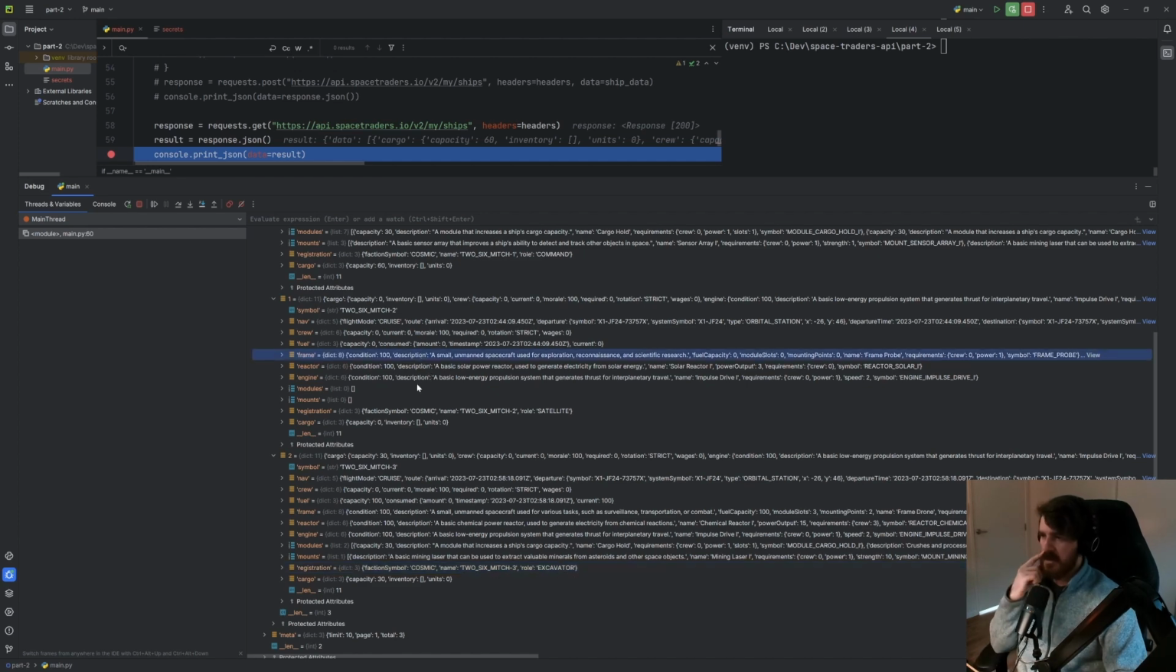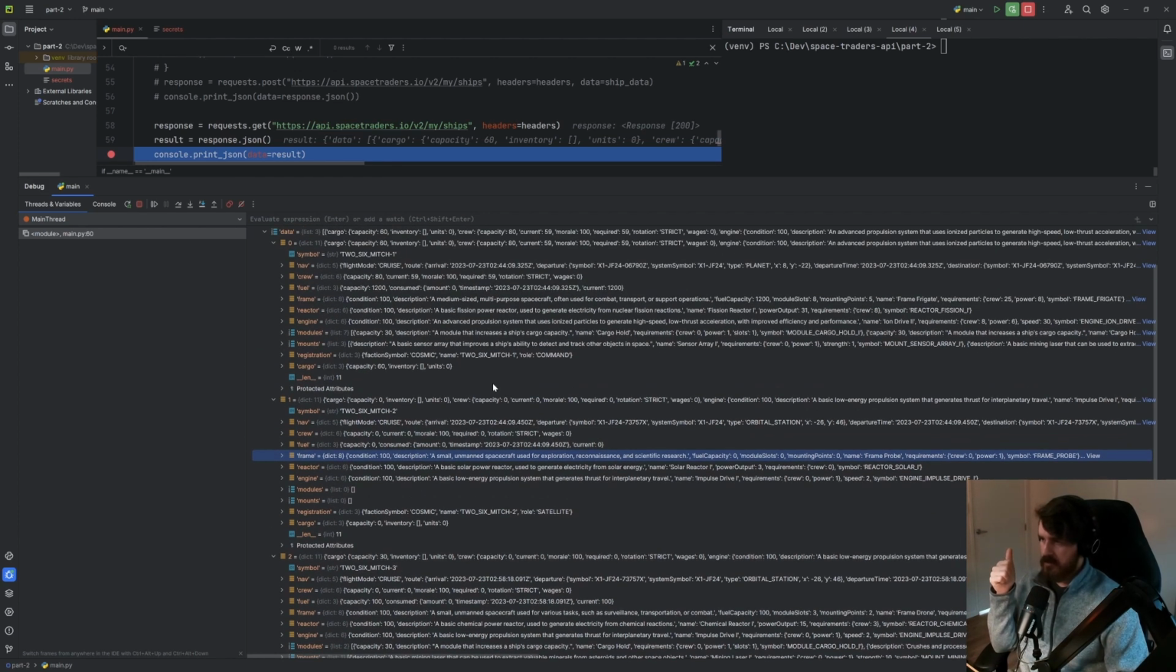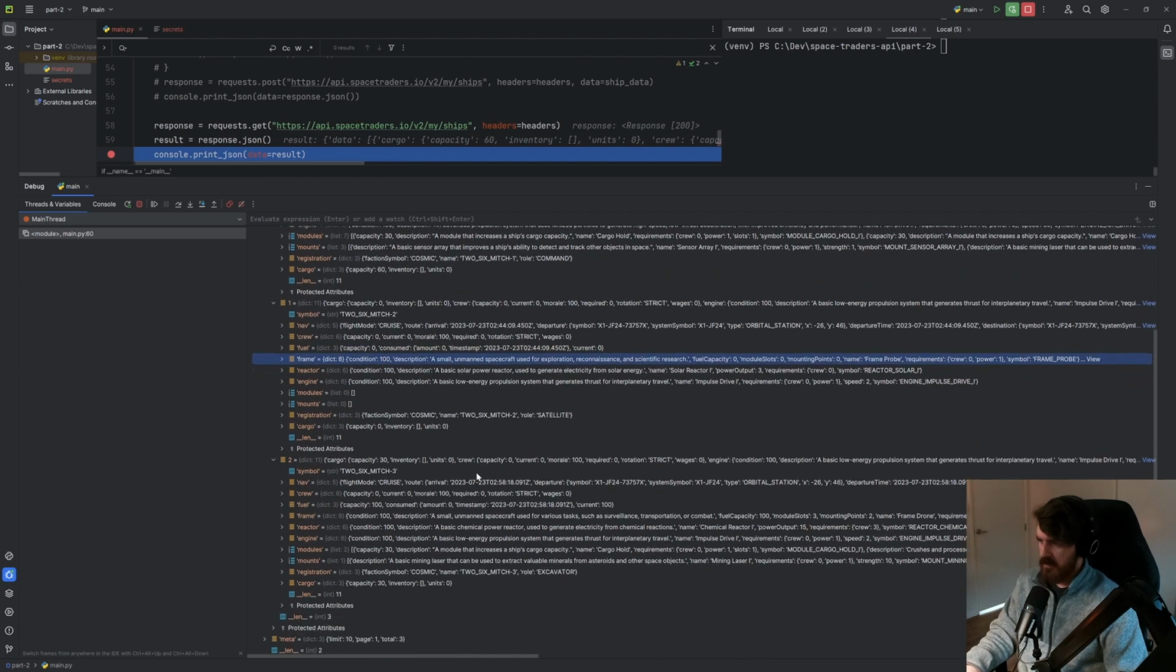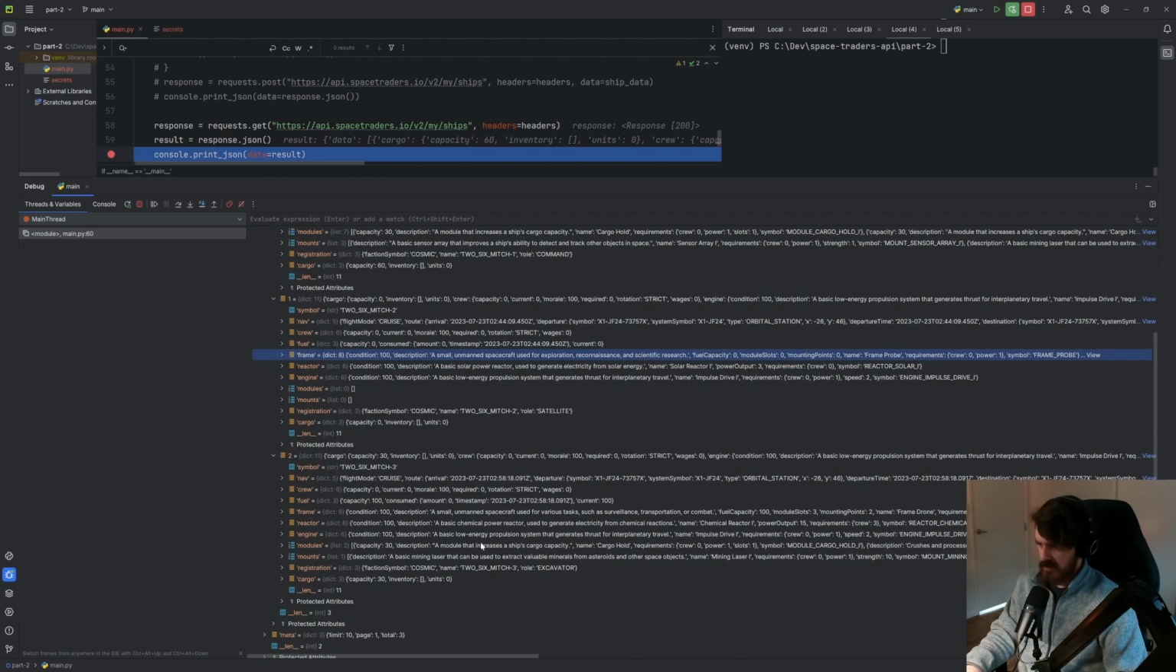Huh, interesting. Okay, so I've got a command ship, which is cool. And then I've got like a reconnaissance craft, a small unmanned spacecraft used for exploration. And then we just purchased ourselves a mining drone. Yeah, that looks all good.